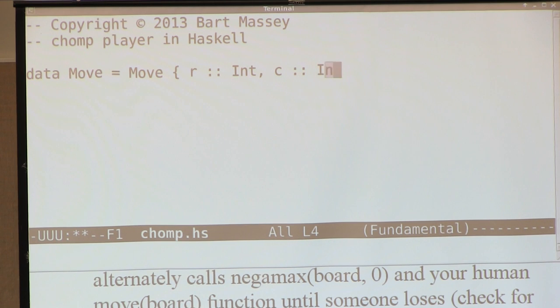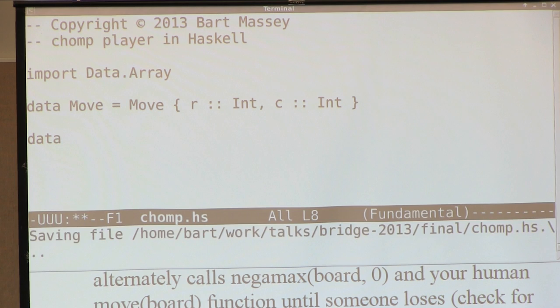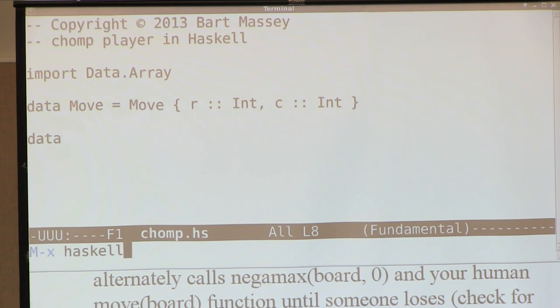Let's see, what's the next thing I was supposed to do? Right, board thing. Oh God, I'm gonna hate this. Why am I in fundamental mode? Oh, it's weird. Do I not have it loaded? Oh, interesting.